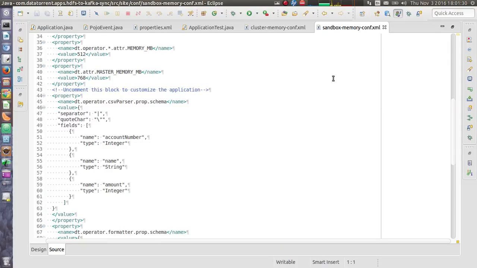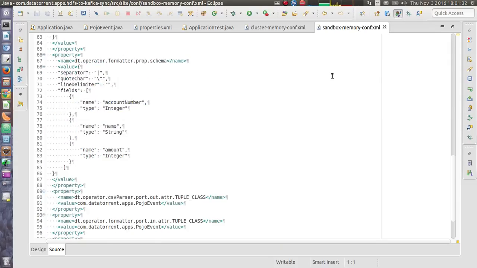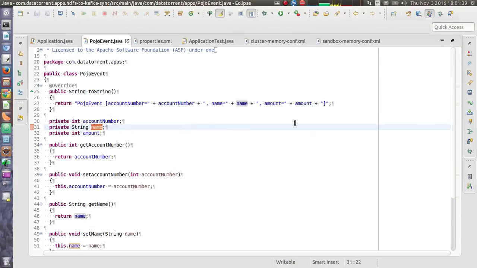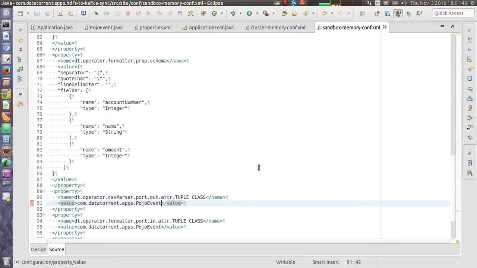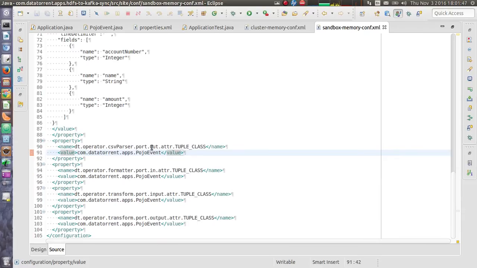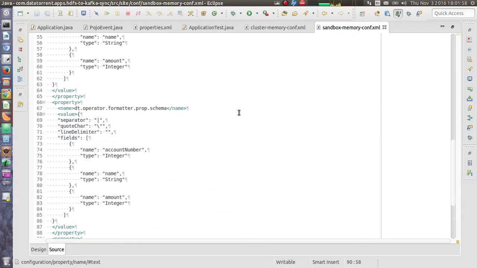But if you are interested in fine-tuning the advanced properties, for example, let's say instead of this object you have your own object, you will have to change the respective property from this XML. So all the operators will now operate on your new object instead of PojoEvent. So you have to change the tuple class attribute.